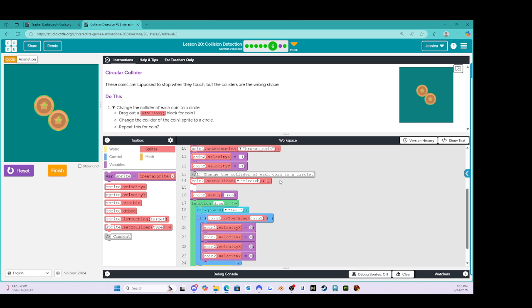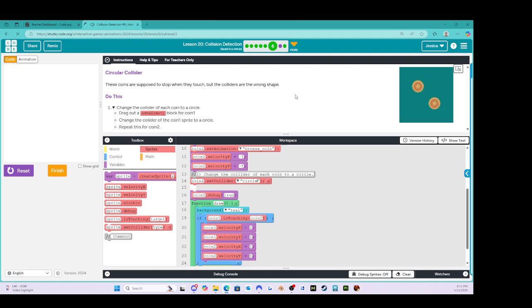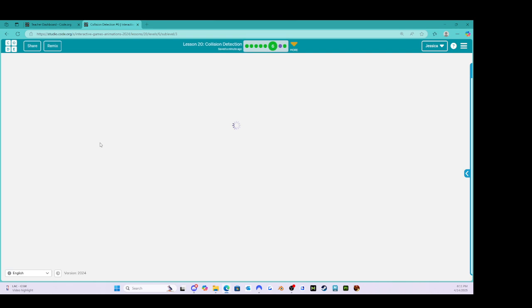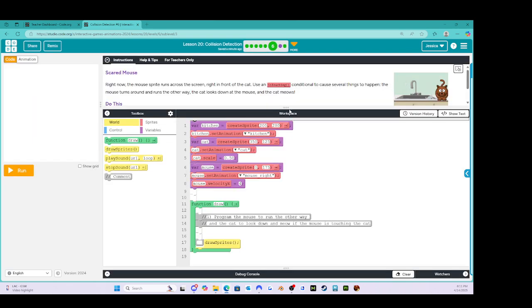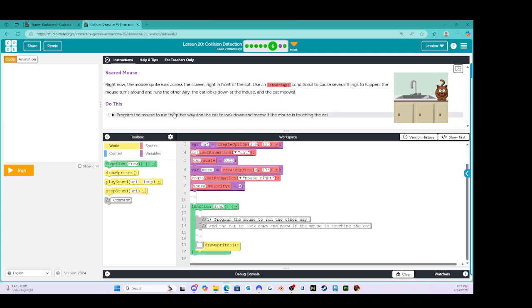How could we use coins in a game? Interesting ideas. So let's finish this and head on to the last practice, which is the scared mouse. This one was a little interesting. So basically, the mouse is going to come out and touch the cat. When the mouse touches the cat, we have to do several things. We have to turn the mouse around, make him run away. We have to change the animation on the cat, and it's asking us to even add a sound.